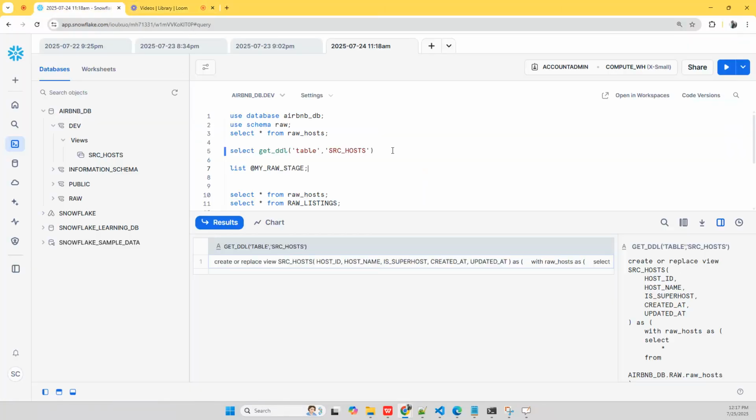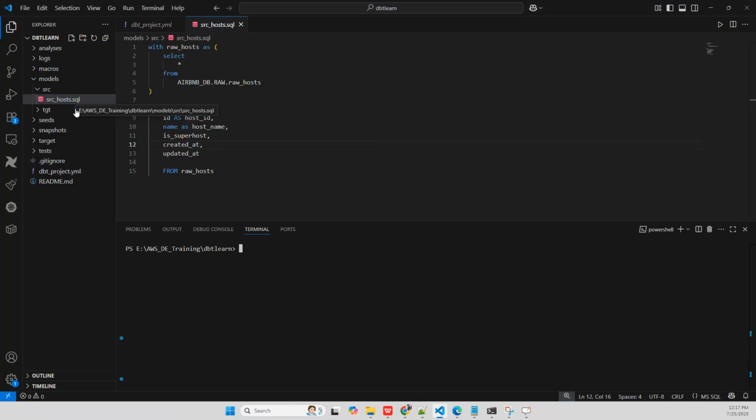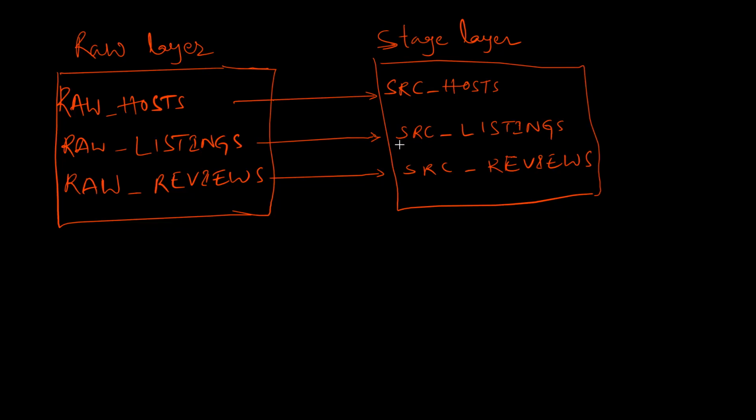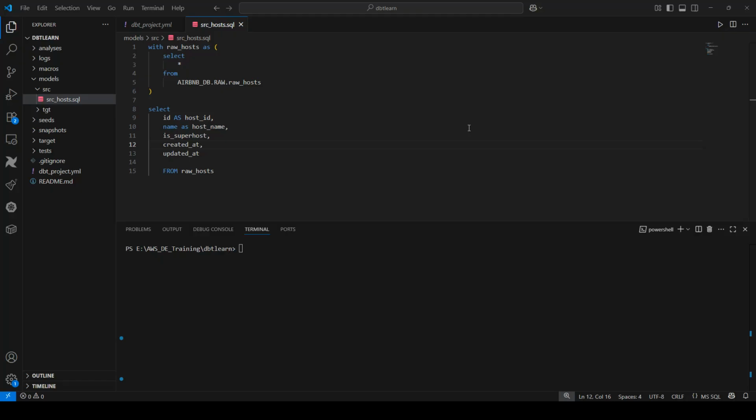Hi, good morning. Now we are going to cover two other models. We are going to create the SRC listings model and run it, so we'll be able to create the view in Snowflake. Before coming to this, let me show you the project structure.